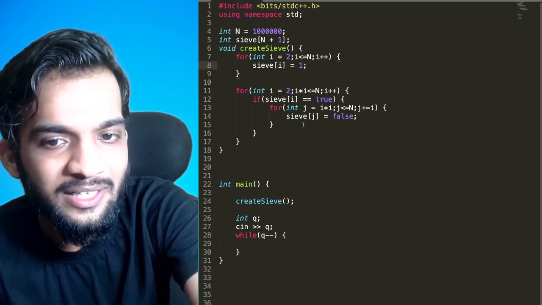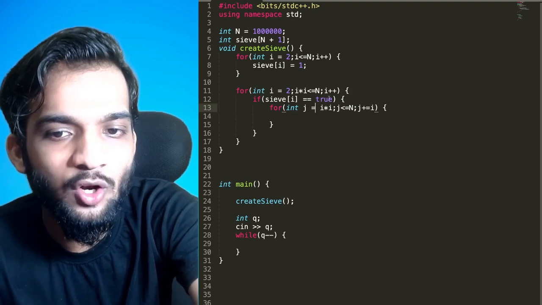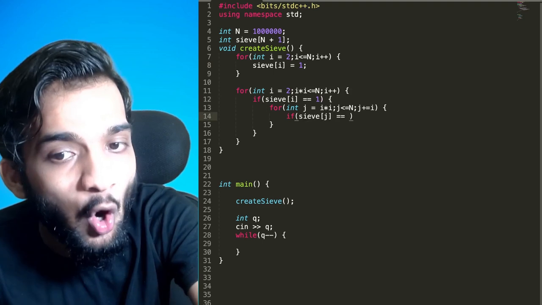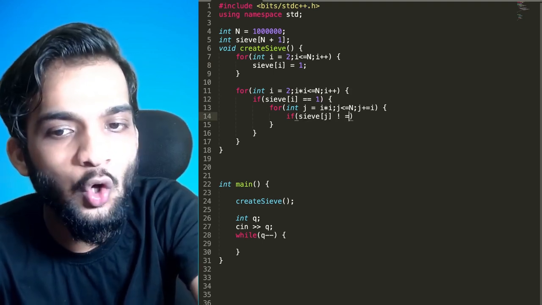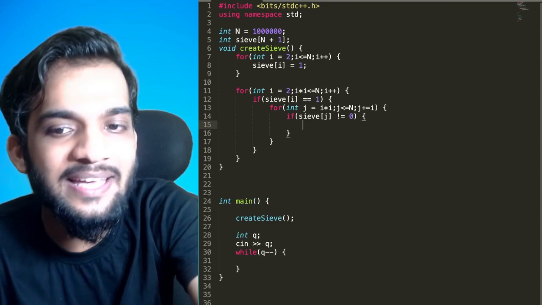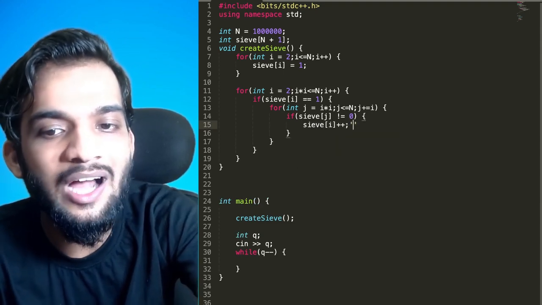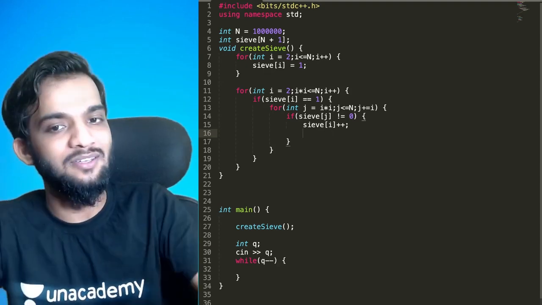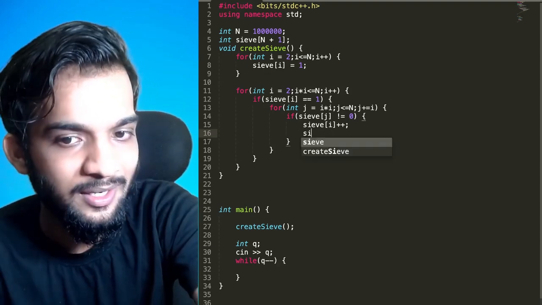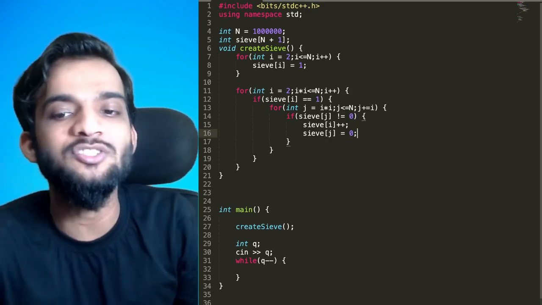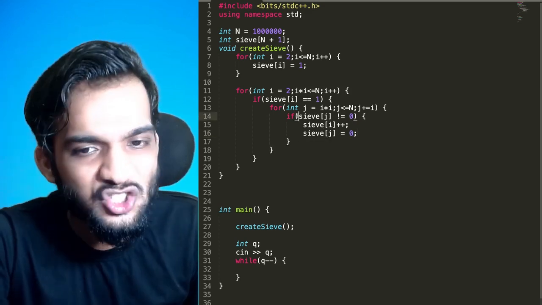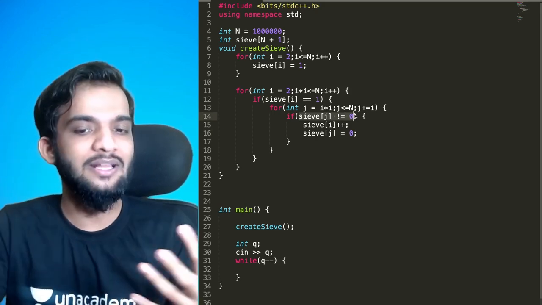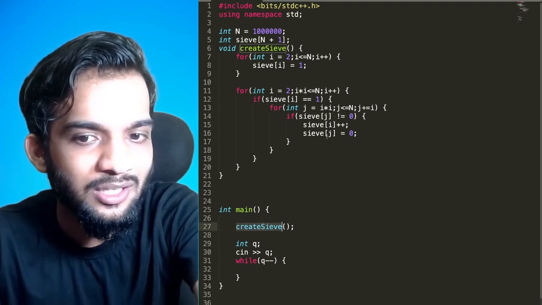Perfect. And inside that, when we go, if it's a 1, then only we'll go. If inside we see that it is already marked as non-zero, then my sieve of i will count it, because it's a number whose minimum prime factor is i. Hence, I'll count it, and at the same time I'll make sure that this number is made zero. That's the step, just a check. You have to make sure it's checked because someone else would have marked it. There's no point in counting that. So once you've created the sieve, I think your answer is ready.